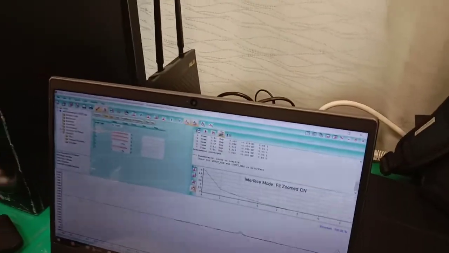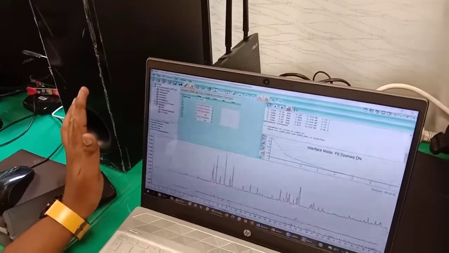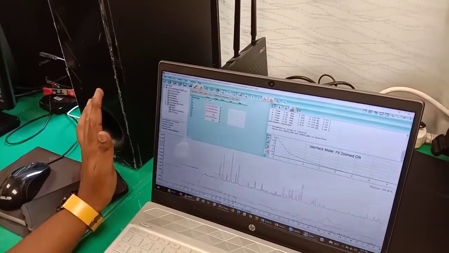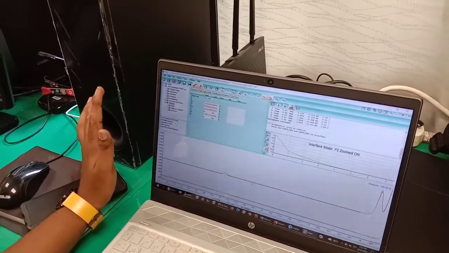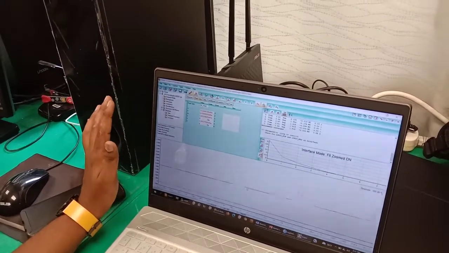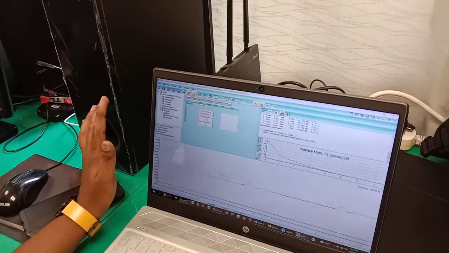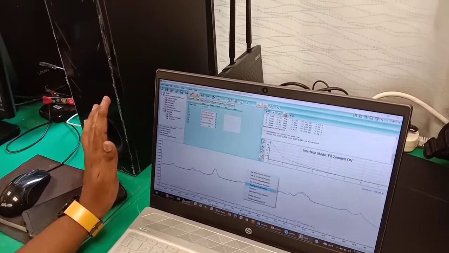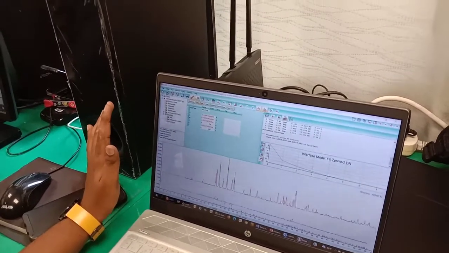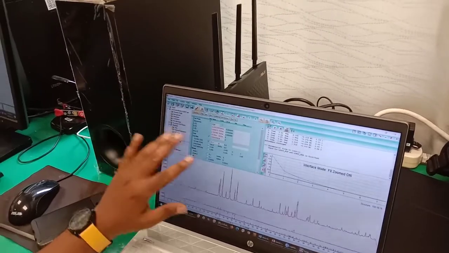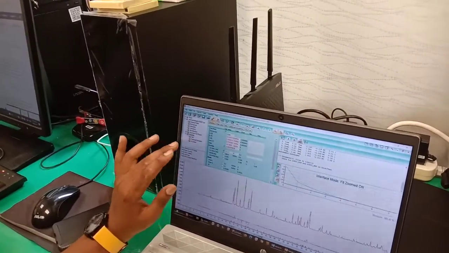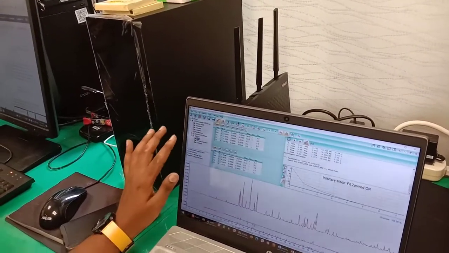You can also right click, use the mouse keys, and move the cursor to see how it is actually fitting, whether there were any extra peaks in our case or not. Okay, then first we actually refine this one, right? Then we have to refine the sites.